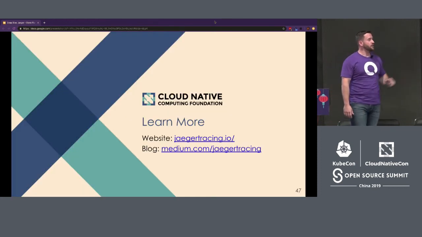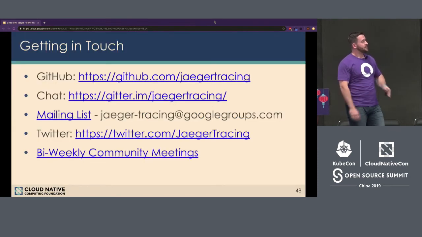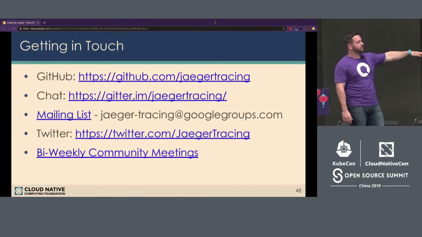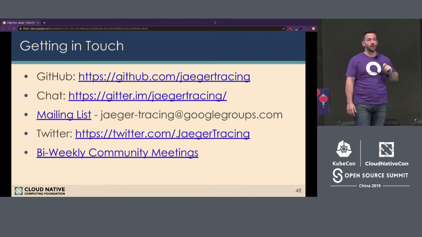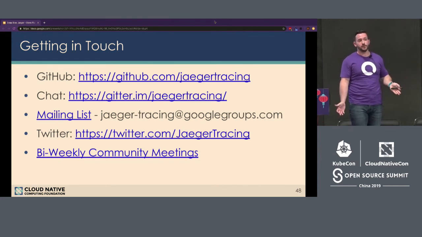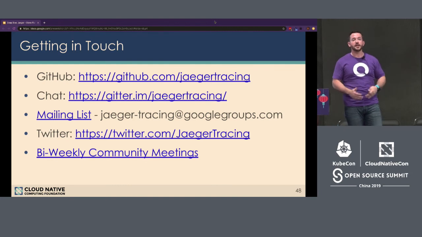Of course, if you're interested in learning more, the website and the blog are really great resources for that. In addition, there's a bunch of different ways to get involved. The GitHub repo is listed here. All communication happens in Gitter, so if you're not familiar with that, you can take a look at it. There is a mailing list where you can ask questions as well. Twitter is also very active, and there are bi-weekly community meetings that anyone is welcome to join. You can ask questions or get involved to become a contributor to the project as well.